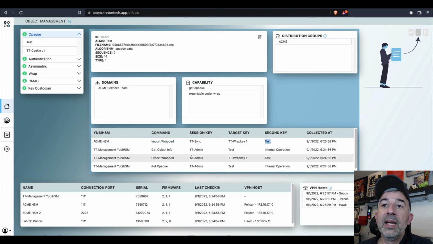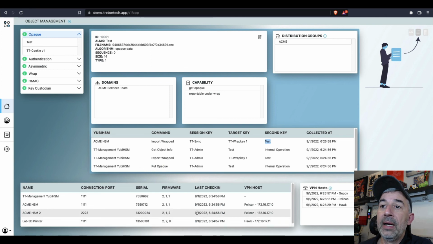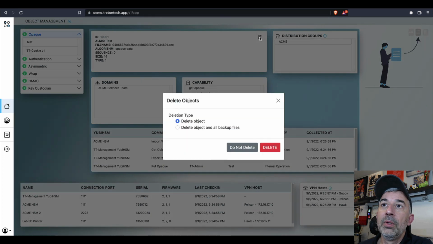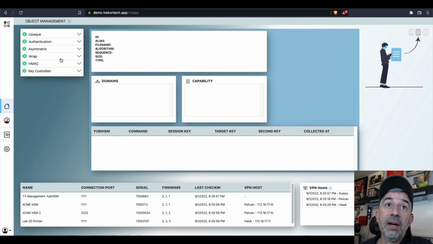So right there was the full life cycle of creating an object, adding it to a distribution group, and having it replicate out to that HSM. It did not replicate out to the lab printer or the other HSM that's under management, just the one that we had in the distribution group. But let's say that we want to retire that object. We can go delete, and depending on where we want to be with our backups, we can either delete the object or we can delete it and all the backups of it. So it'll go through and completely clean out any of the backup files for that object.